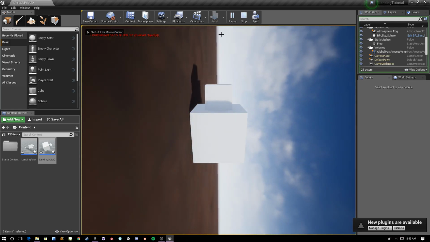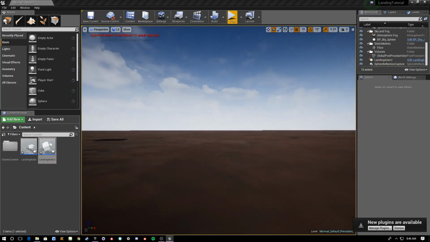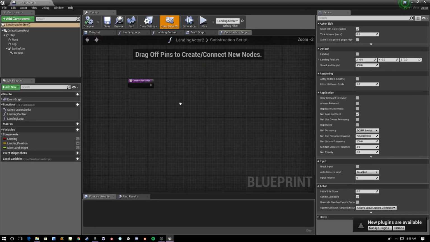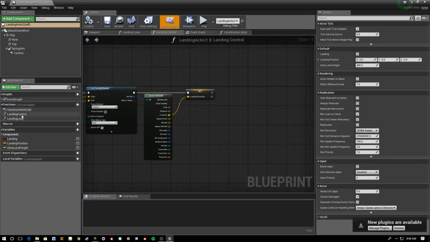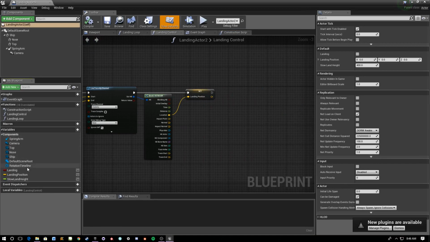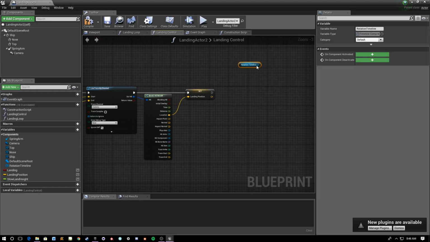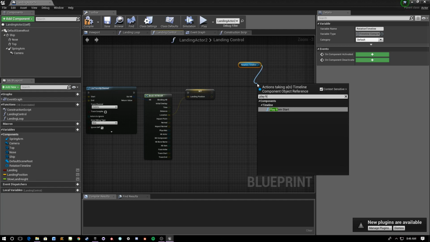So it's not working because we haven't called this timeline. So now what we need to do is call the timeline from inside our landing control. So we're going to go to components. We're going to grab a rotation timeline. We're going to get this. Play from start.